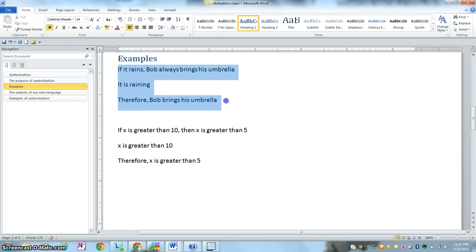and rain. It's valid because it makes the claim that something, that is rain, is sufficient for something else, for Bob bringing his umbrella. And then, in the second premise, it says that the sufficient condition is actually met. It's actually satisfied. So the other thing follows from this. And this is exactly the same thing that's going on down here.